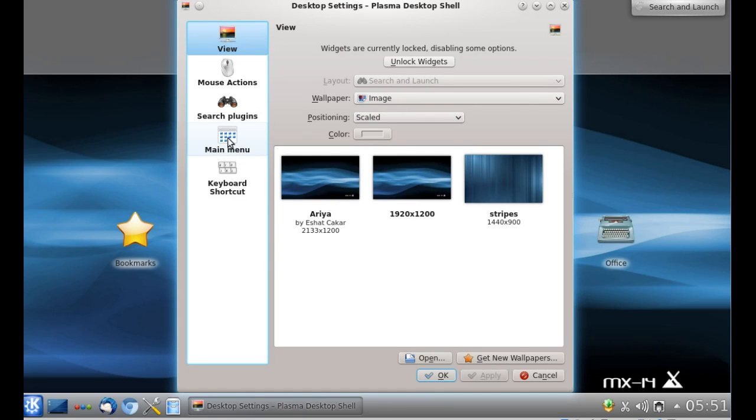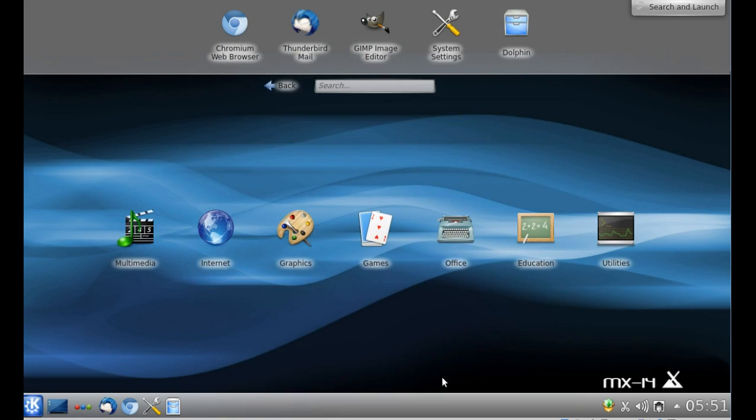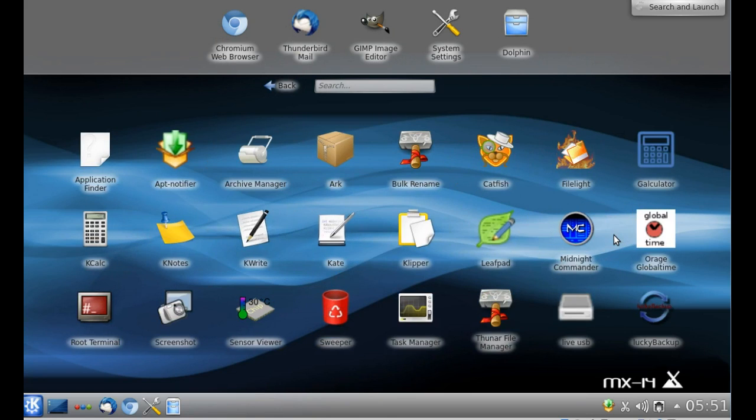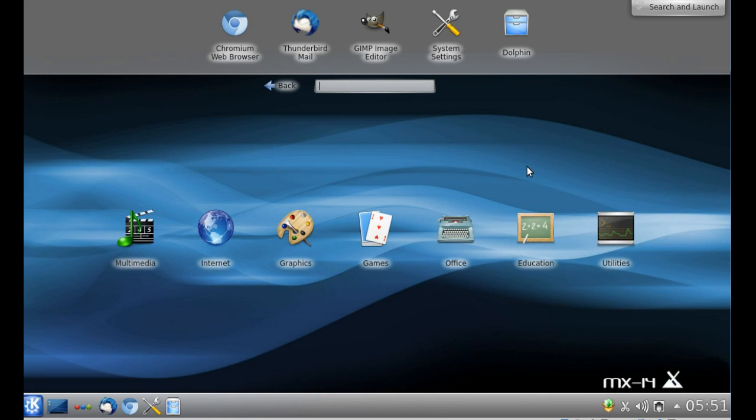And on here where it shows the main menu, you can turn the menus on and off. I don't want to see those bookmarks or those contacts, but I'd like to see the education and let's say the utilities, because I'm kind of a utilitarian type of person. Press OK, and the menu has changed. So now we've got utilities as well as what we had before, and there are a few really neat utilities in here. A lot of these are not the standard utilities you get with MX-14. Some have been added by KDE and some have been added as my favorite programs. So it's a highly customizable desktop.